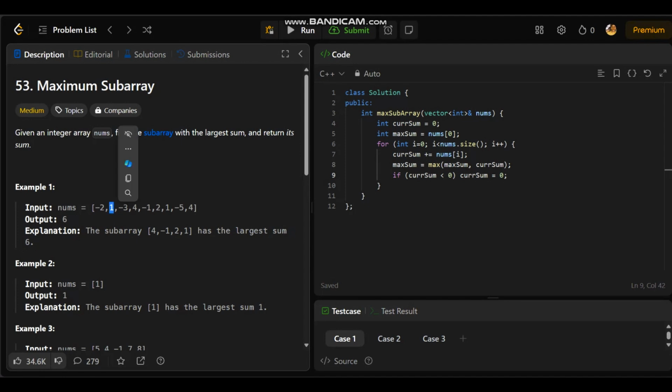Now the current sum would be 1, and the maximum sum is also 1, because 1 is greater than minus 2. Then the current sum is greater than 0. I mean, yes, it is greater than 0. Then we are not going to reinitialize it to 0. We're not going to do that. Okay, then minus 3. 1 plus minus 3 is minus 2. The maximum will stay at 1.